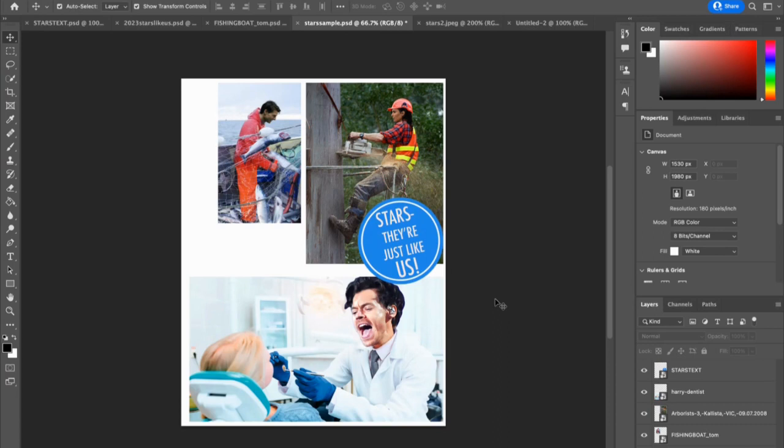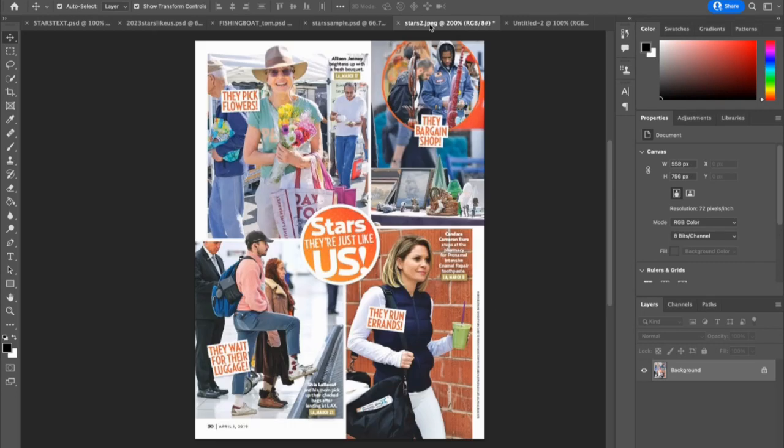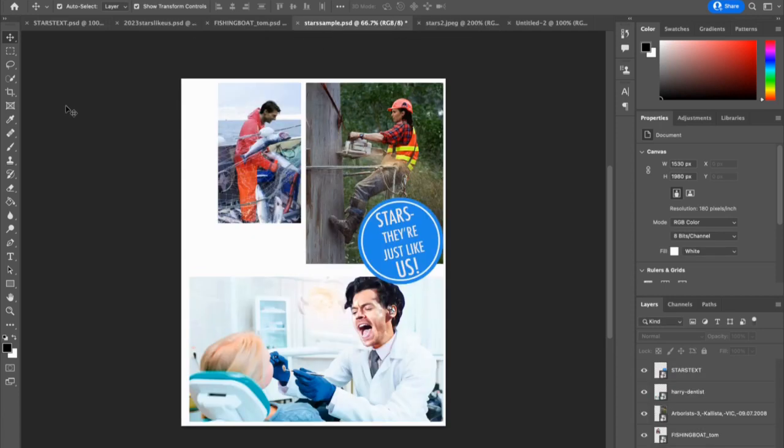Got my layout here. I'd like to add the classic Stars, They're Just Like Us text. So that's going to involve some captions and then some pop outs, like they pick flowers, they bargain shop, they fish for lunch, whatever. Okay, let's get started. Let's do the captions first. Hopefully you've watched my previous amazing video about Photoshop text basics and also Photoshop and shapes. If not, you're missing out.